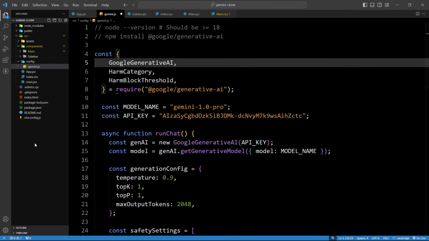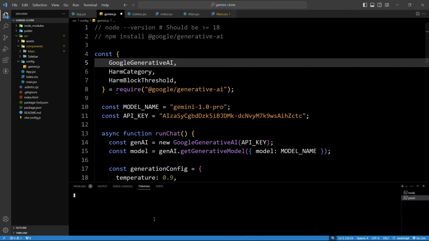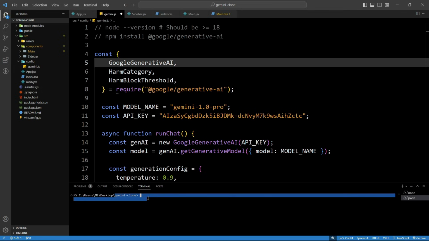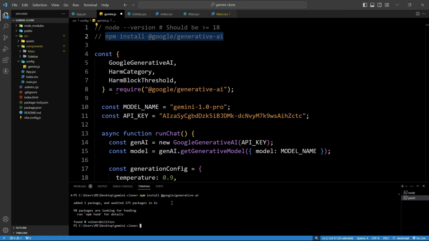After that, we will open the integrated terminal in our root folder. Open in integrated terminal. So we are in our directory Gemini clone. Here we will type npm install Google Generative AI. Let's copy and paste it here, then press enter. So it will install this package in our project folder. So the package has been installed.